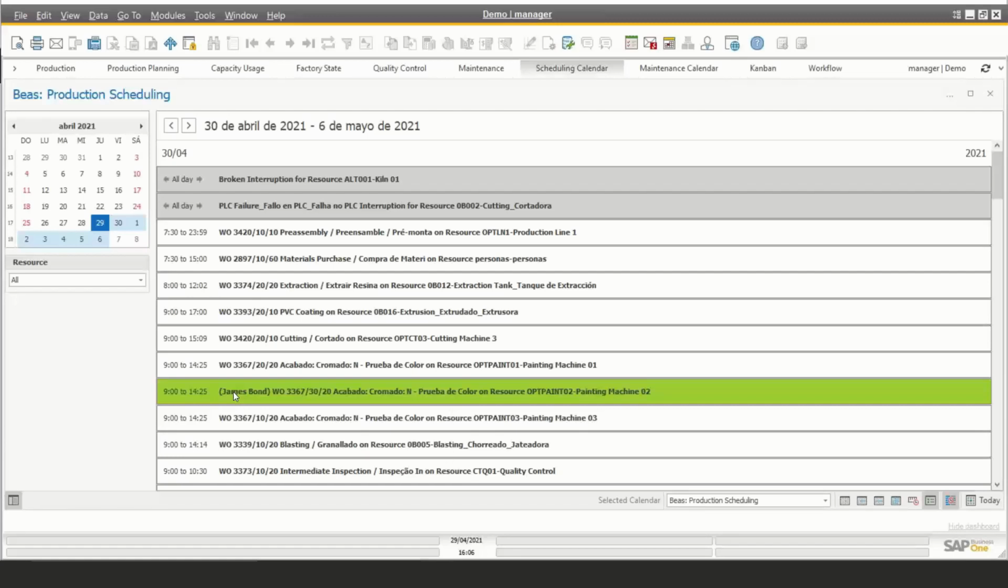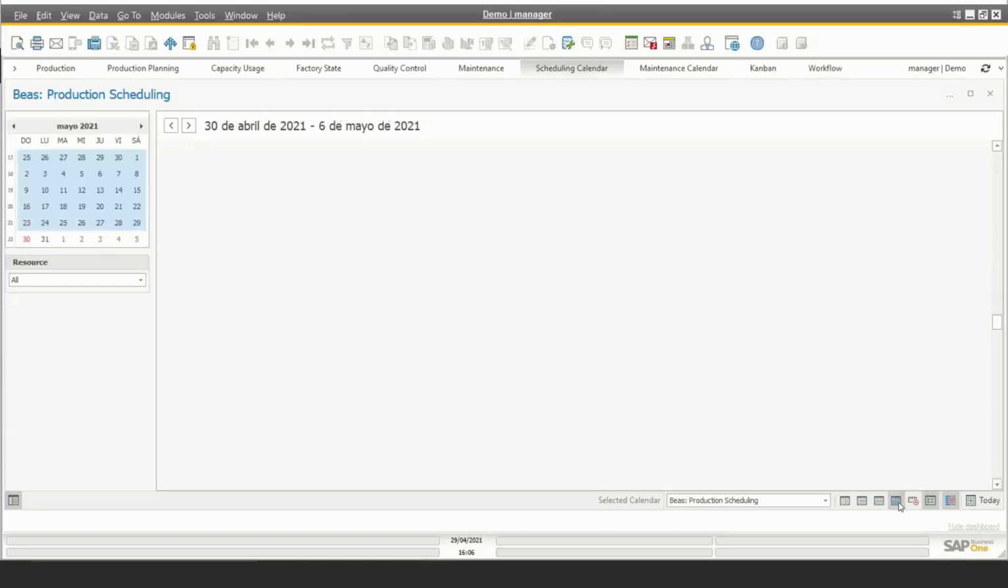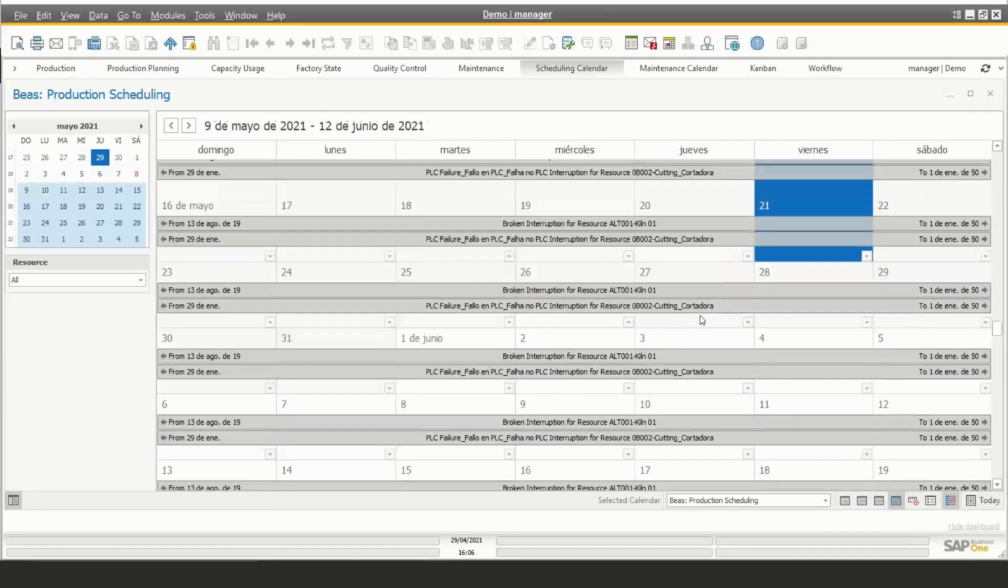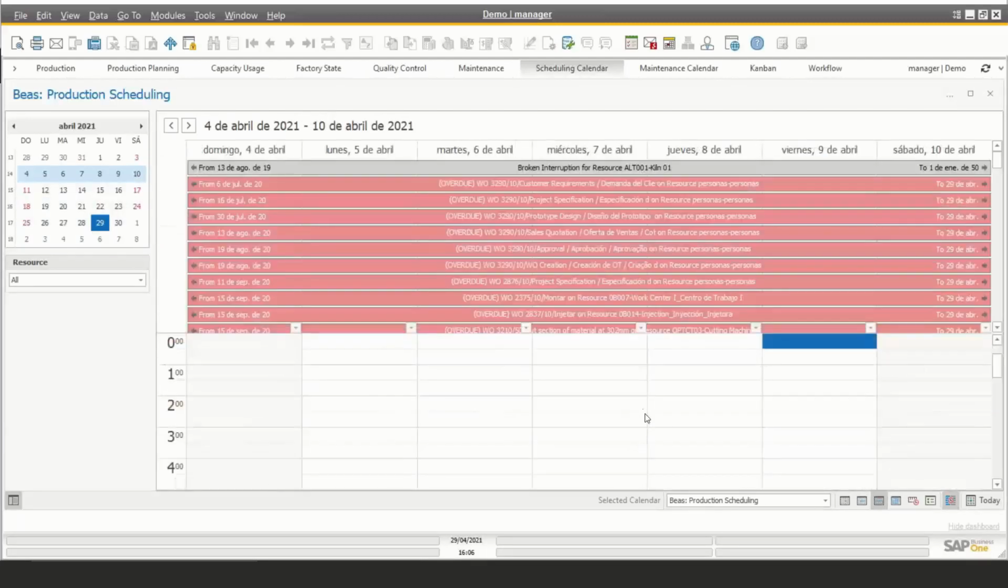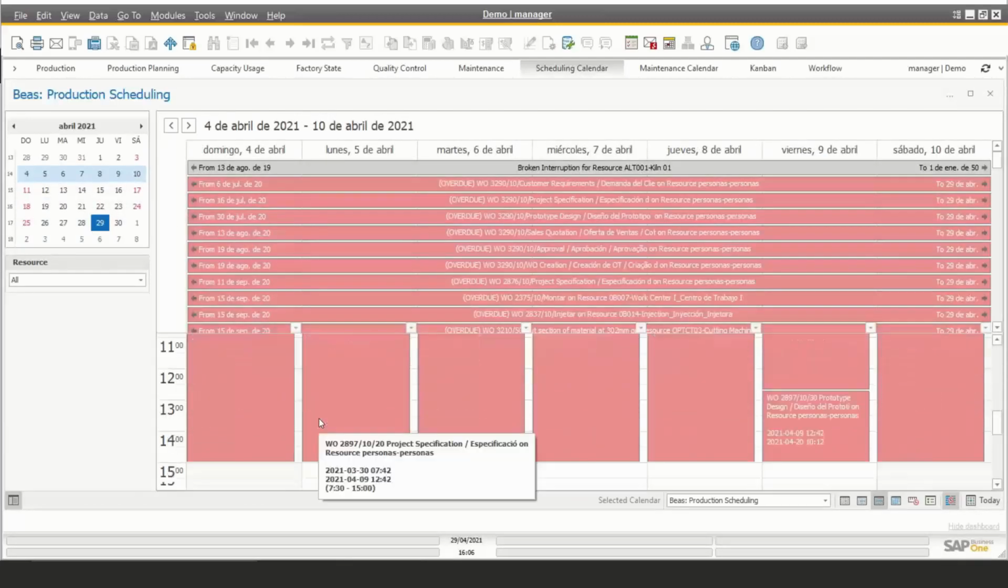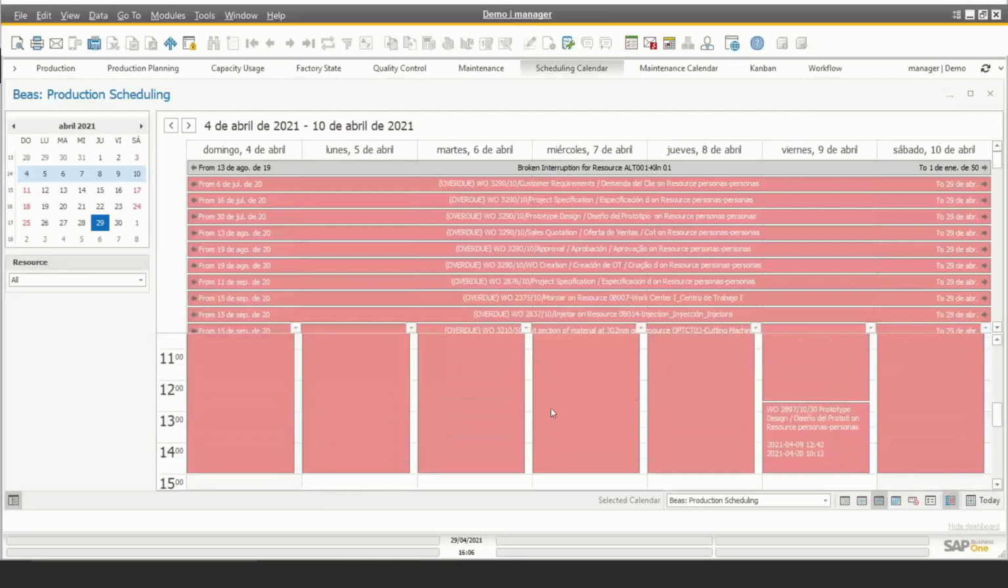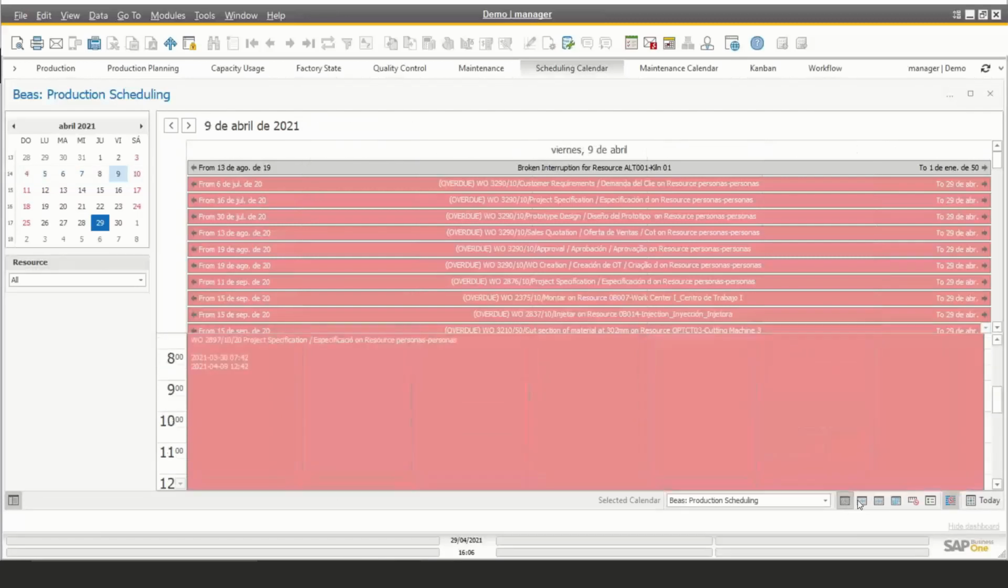And I can also transform this in more summarized views by viewing my production plan by month, seeing the different days on the month and what I have planned, or by week, seeing here the different days in the week and what I have planned for each one of the days.